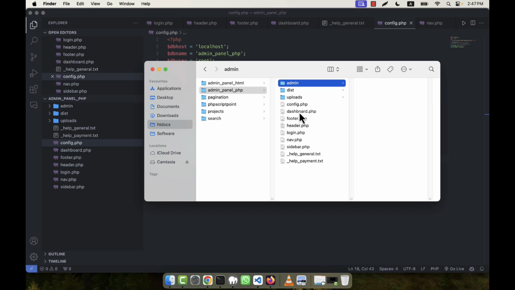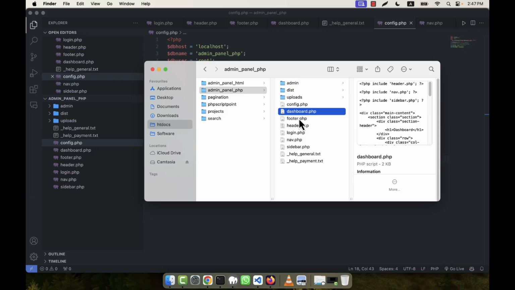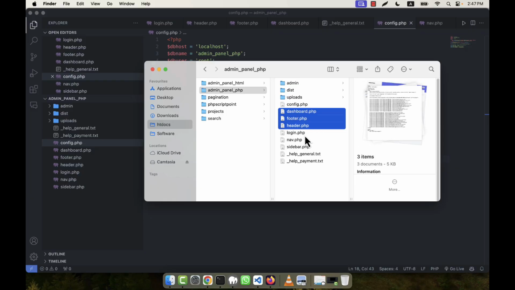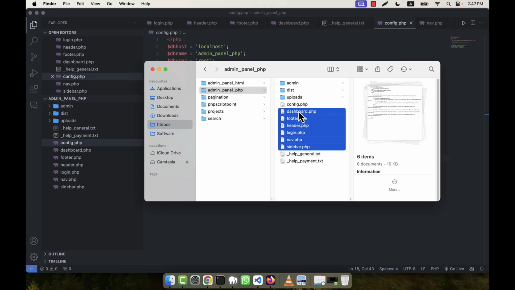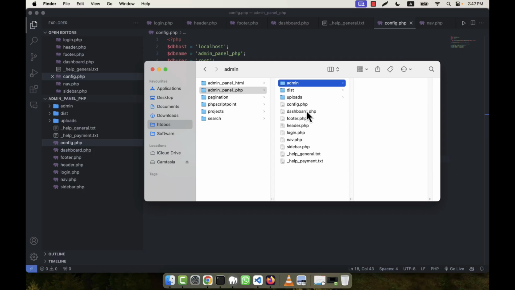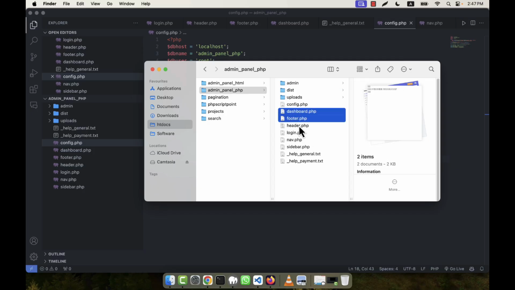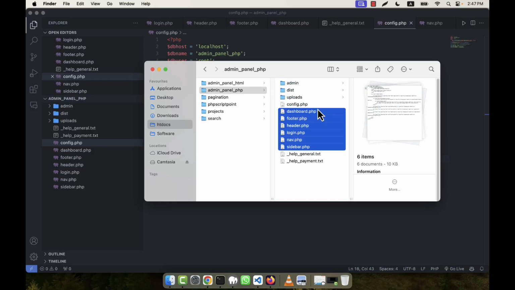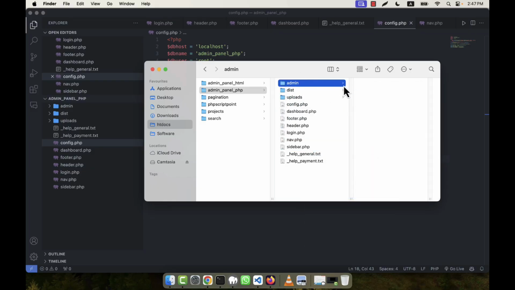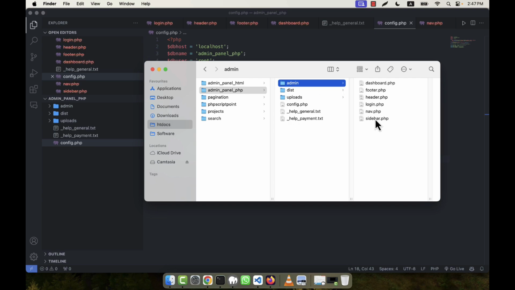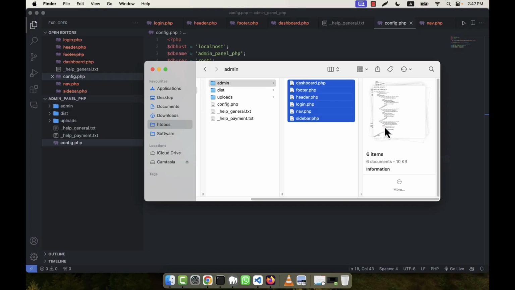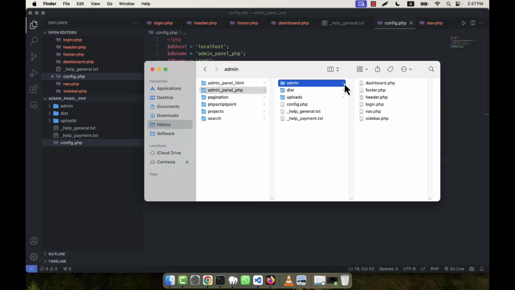For example, the main files here are dashboard, then you see footer, then header, then login, nav, and sidebar. I am going to put all these items into the admin folder here. So again I am going to select 1, 2, 3, 4, 5, 6. Okay, so here I am going to copy, and here I am going to paste. So cut paste is done. Then in the admin folder I moved all these files that are actually the admin files.